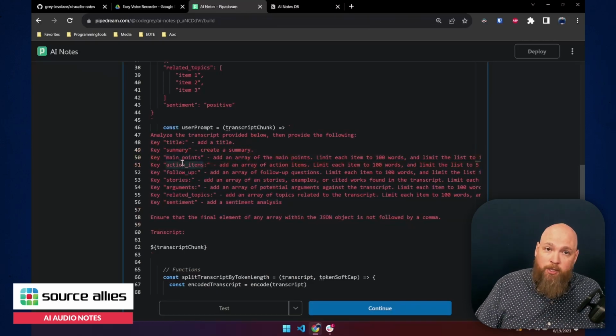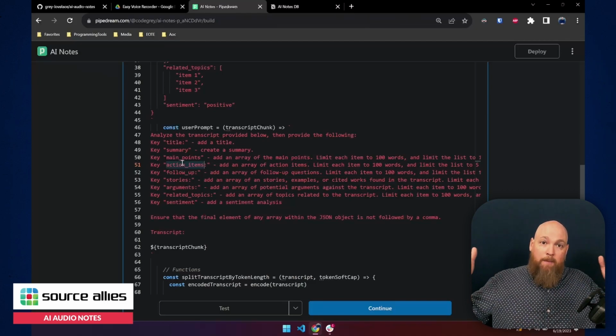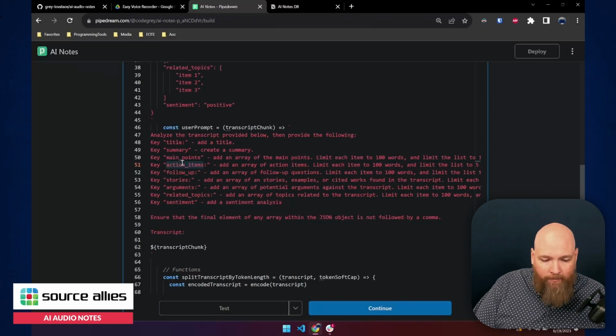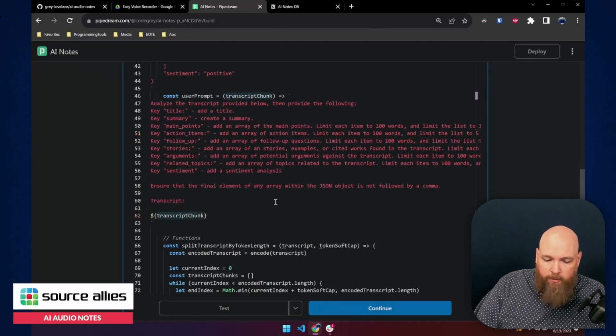You can add as much as you want to this. I thought about asking it to create possibly a mermaid diagram, if you guys have used those before, to document a process I'm describing. That might be like a test I try and do later on after this. And then we send in our transcript chunk finally.